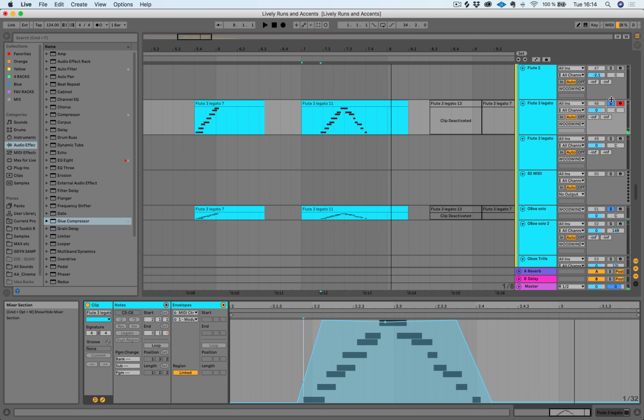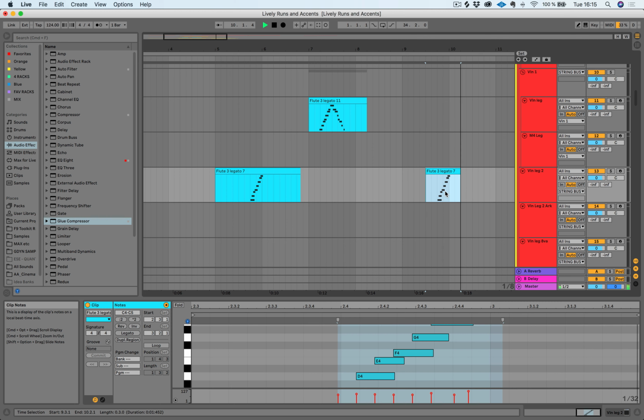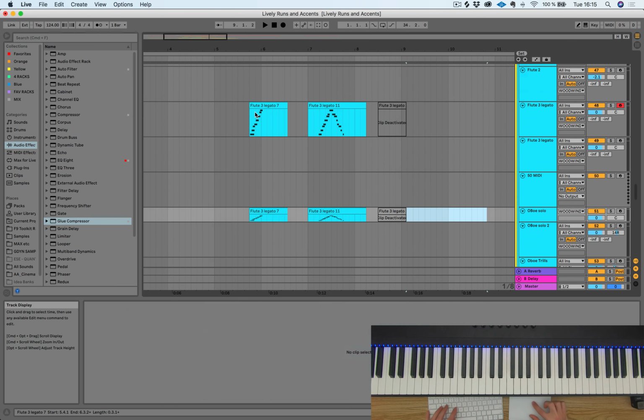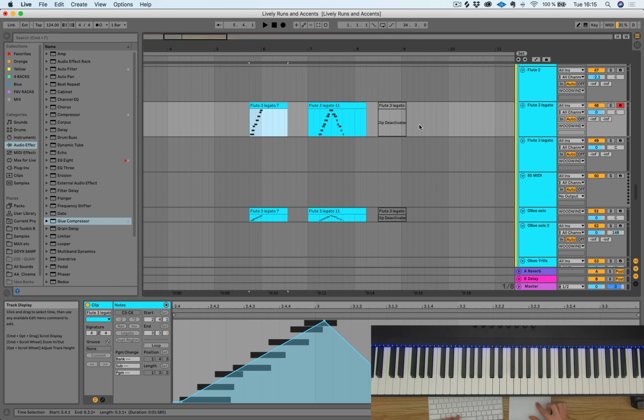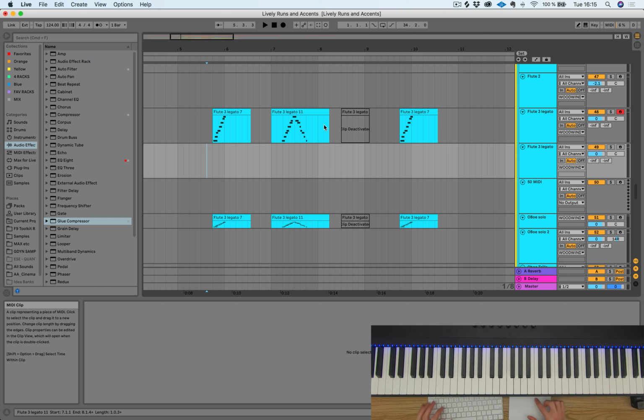And I might use this run in this transition as well. And do that with the flutes we got as well. I'm just going to use the same piece of MIDI. And for the oboe. So those are some basic ways that you can add some extra details with the flutes and with the strings and the oboe in octaves.